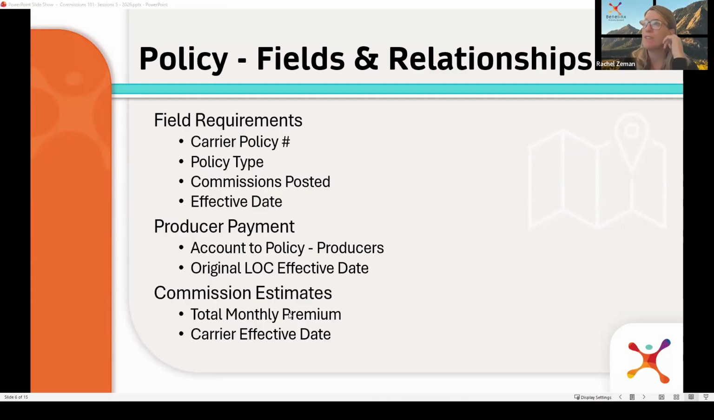Making sure we have the right fields for our producer payments too, right? I just mentioned a little bit about the aging of a policy in our system. As long as we renew our policies correctly, we talk a lot about that renew clone policy button, the system will track that correctly for us. And then obviously our commission estimates. All of this lives at the policy record level. So everything starts at the policy.